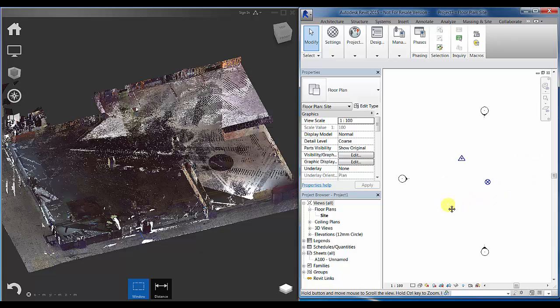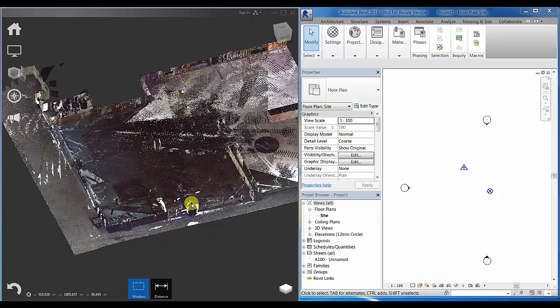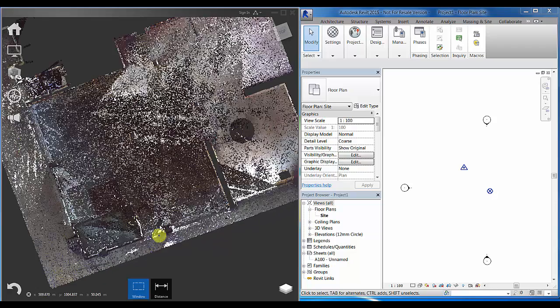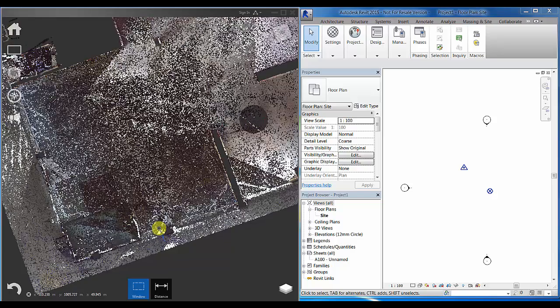I'm now going to open up a second window showing some georeference scan data in Recap, which I've clipped down to site level. Note that the coordinates in the bottom left corner of the screen are updating and are similar positions to my coordinate systems within Revit.